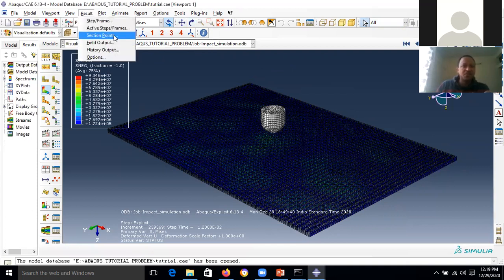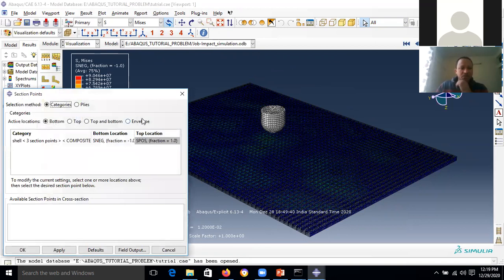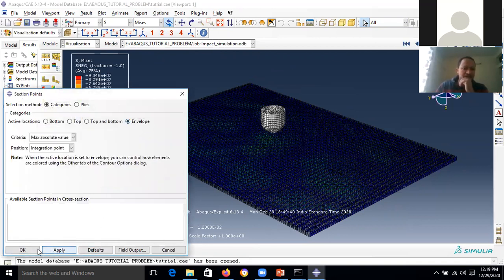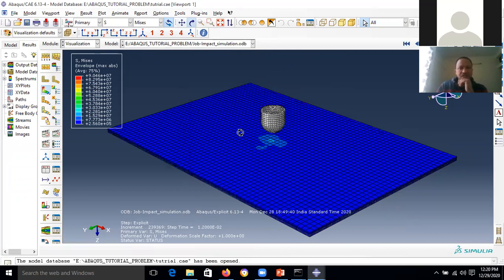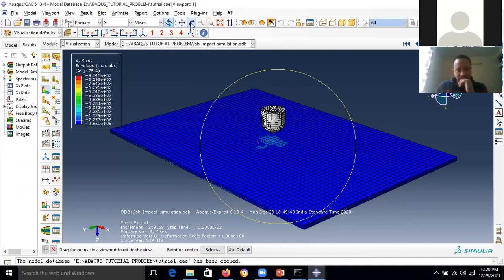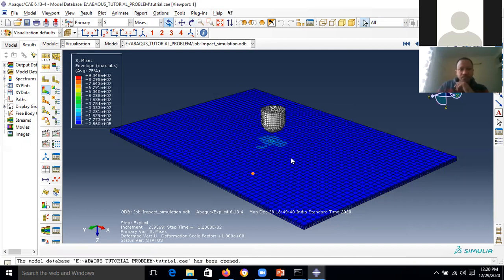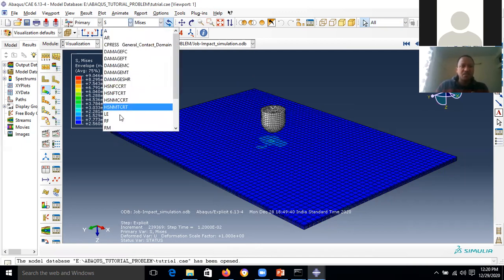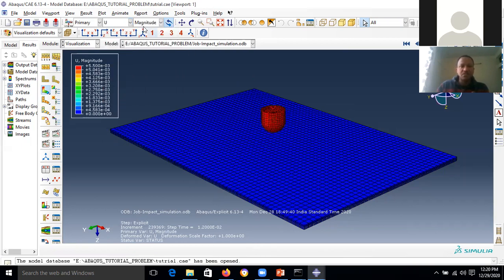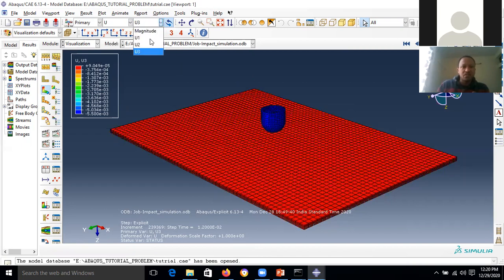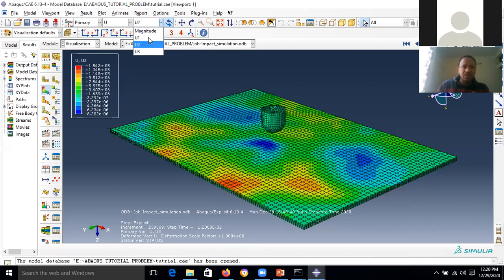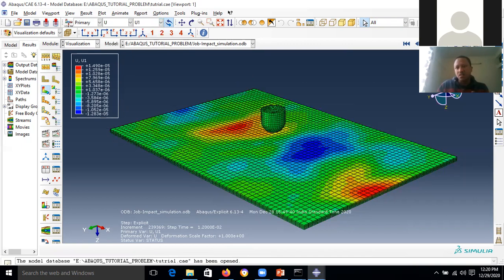So let me use Result, Section Points, Envelope, Apply. Okay, now it shows us some proper visualization. On this, we can see different stresses, for example, stress, and deflection, for example, U3. Maybe this is not complete, I think. Yeah, okay.